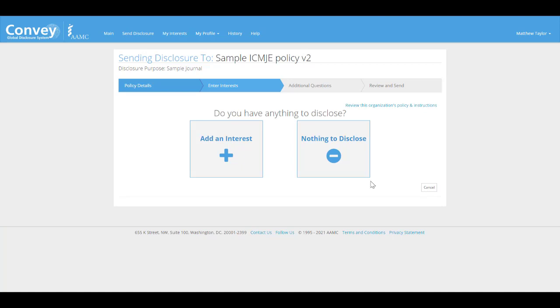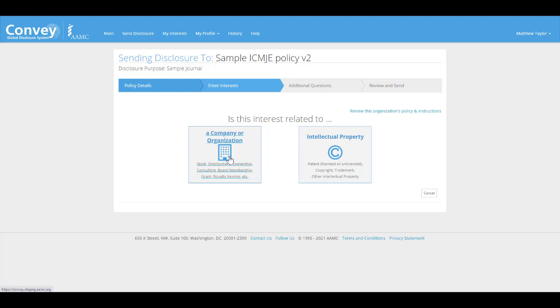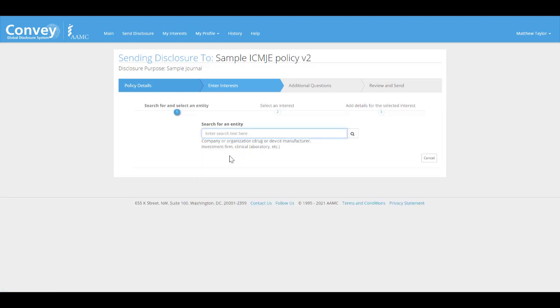Let's select Added Interest. The system will ask if the interest is related to a company or organization, or if the interest is intellectual property. For this example, I will select company or organization. Convey will then allow you to search for the entity under which you can enter the interest.